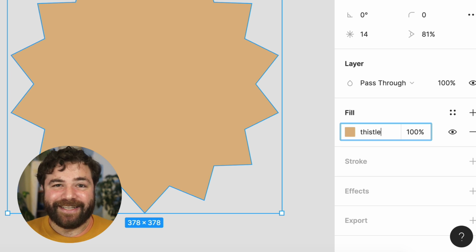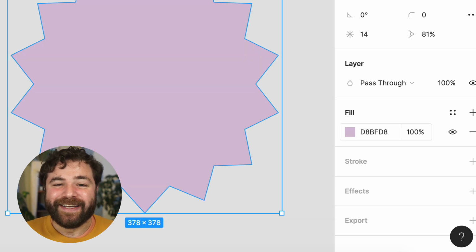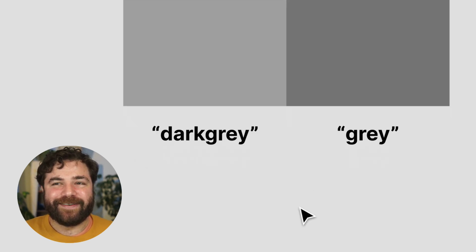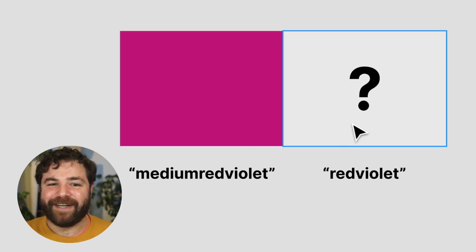And I know what you're saying. This seems pretty random. Who named these colors? Why is dark gray lighter than gray? Why is there a medium red violet but no red violet?